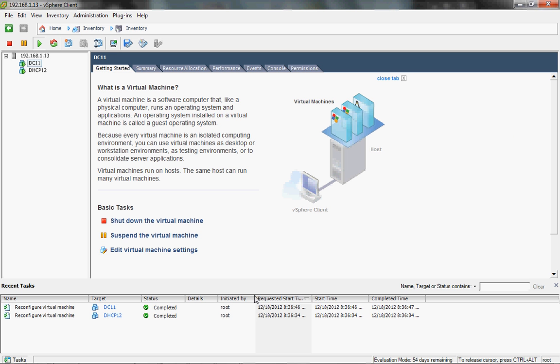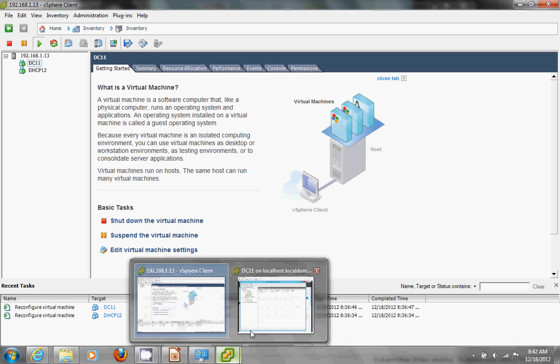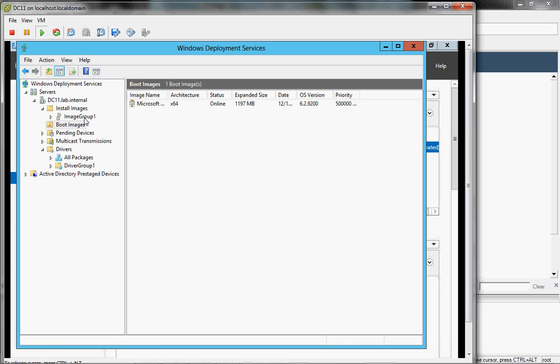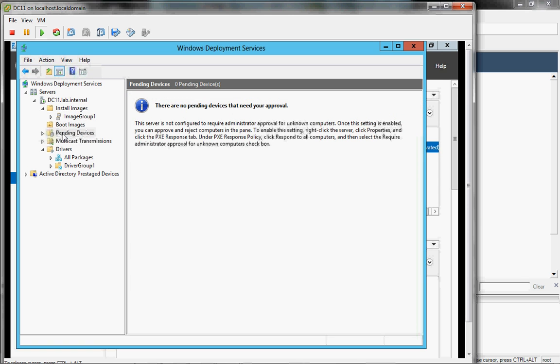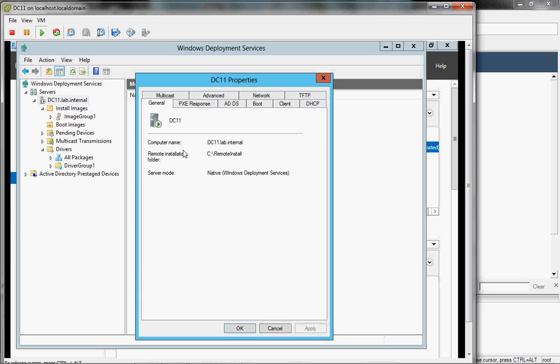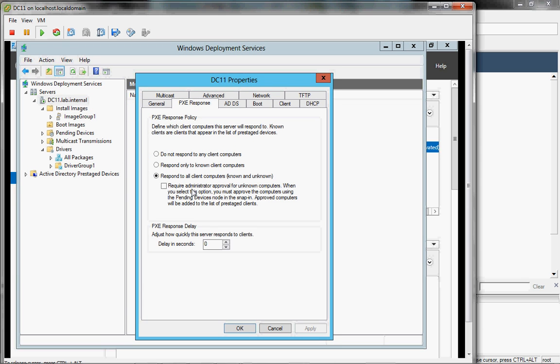So let's take a look at our Windows Deployment Server service. We've got boot images, we have image groups, essentially we have no pending devices. Multicast transmissions are if you want to have a bunch of machines start up at once and you use UDP, you can broadcast it once. You can check the properties of your server, PXE response, require administrator approval. This will run automatically if you don't have it.